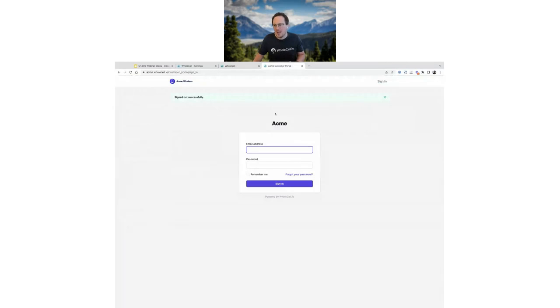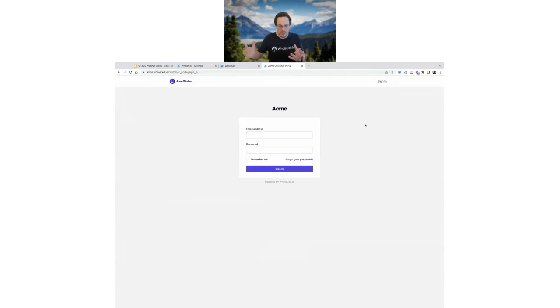So I've got my Acme customer portal here. I just signed out of it. And this is what it looks like, folks. When you get access to the beta, this is what you'll see. You'll see the customer portal here. It'll say whatever the name of your business that's set up in wholesale is at the top. You can upload your logo, and that'll appear up at the top left. If you don't upload a logo, it'll also just say your business name here.